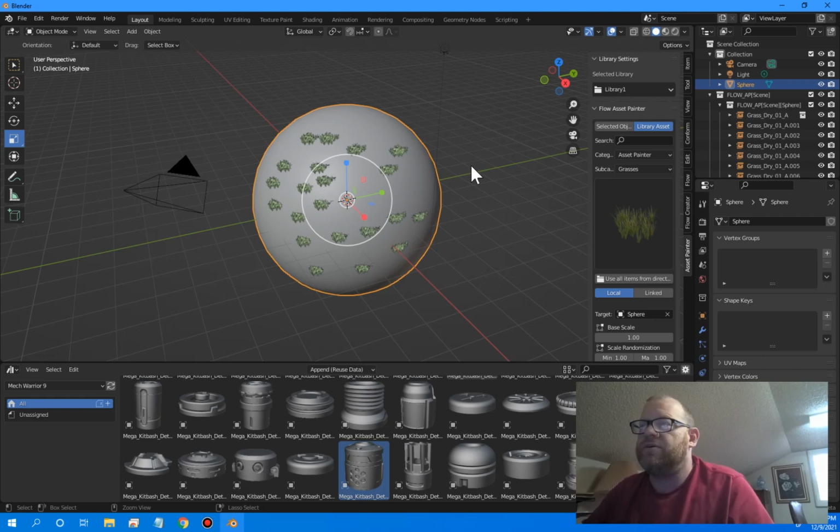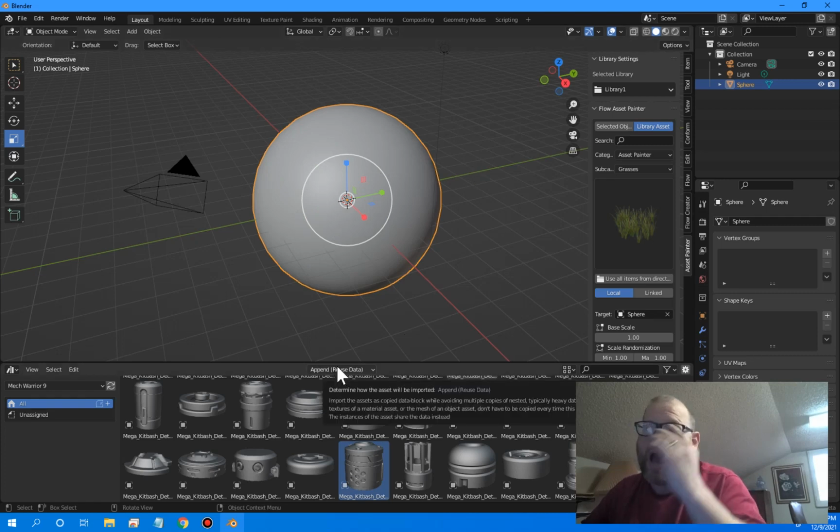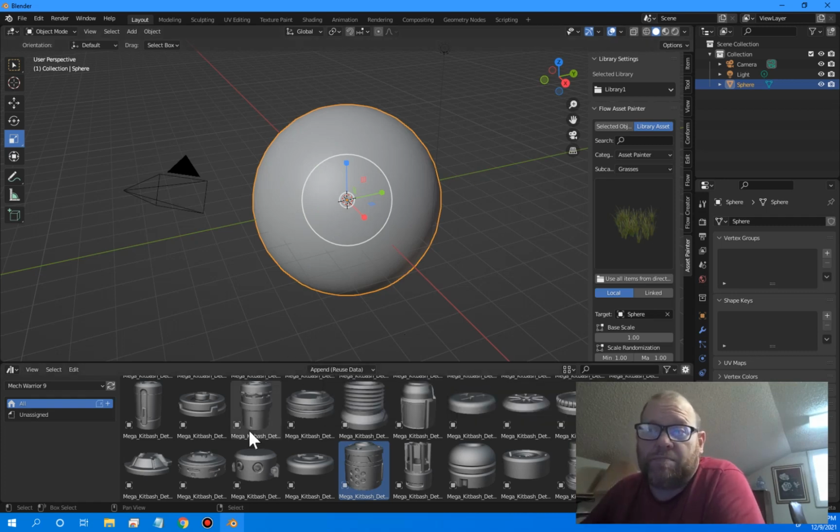So I'm going to undo this. Well, I'm going to pull an asset out, and I'm going to paint the asset onto here.